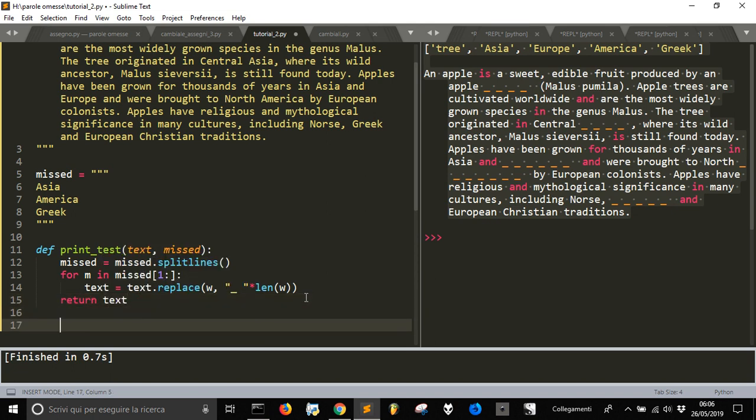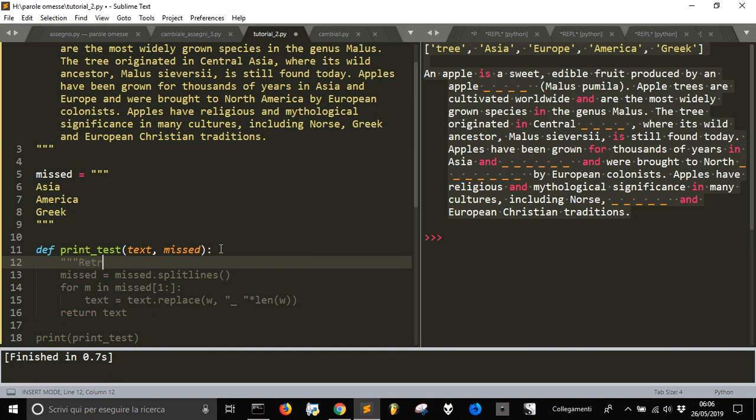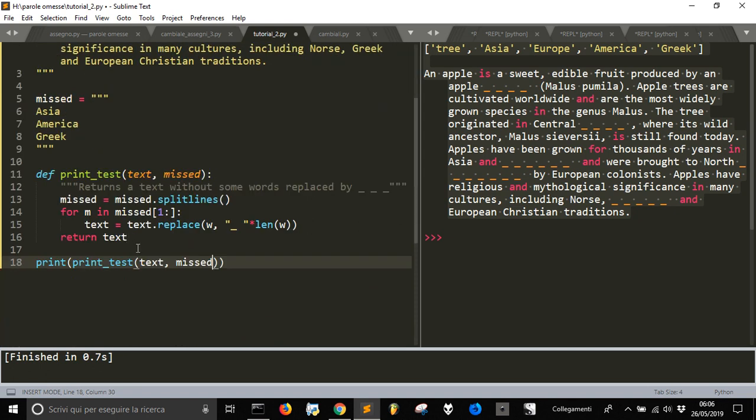we're going to return this variable, and at the end we are going to print what? The result of this function, print test, that returns a text without some words replaced by underscores, okay. And so we're going to print test, and we're going to pass text, and we're going to pass missed, that is this and this. So let's see if we got any mistake here, something wrong.